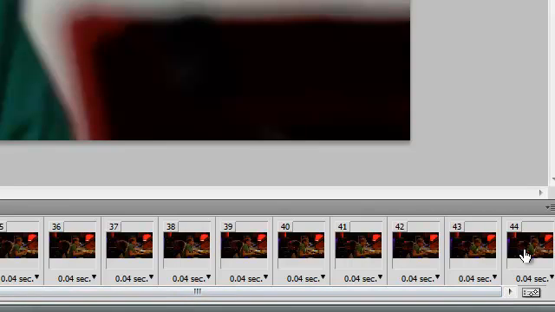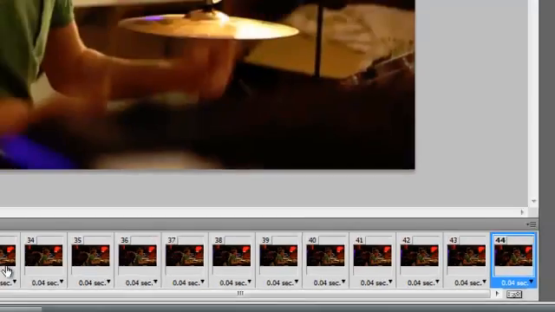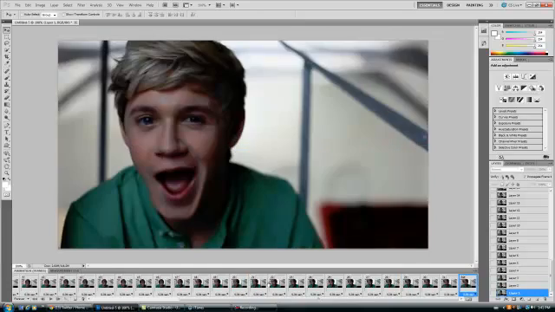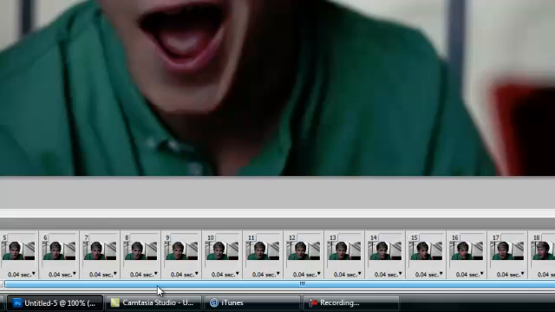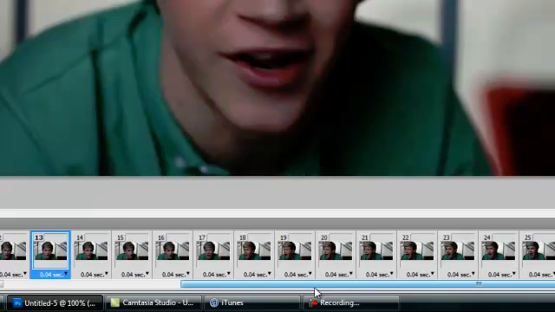So I've just scrolled to the end and I'm just gonna go here to 44, and then I'm gonna press shift all the way to 33 because I don't need these frames at all. And then I'm just going to click the little garbage can down here so those are gone because I don't need them. So I'm just going to kind of get an idea of where I want to start.